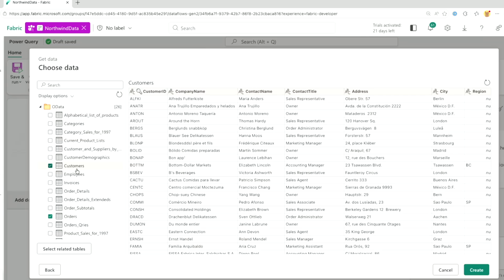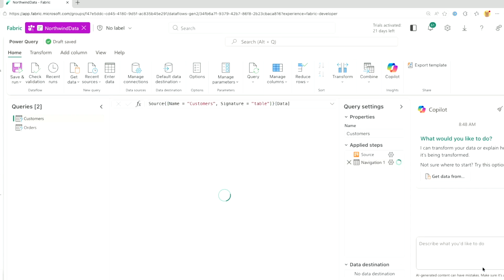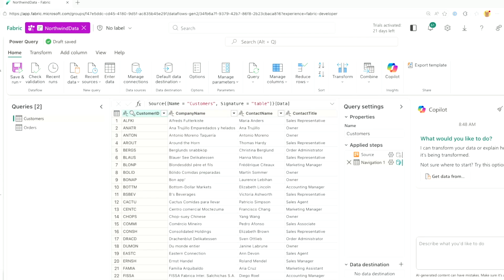Once I hit create, I will see the data in my Power Query. It's then imported, and you see the query settings, the source and the navigation, everything is in there, as you are familiar with when you use Power BI. It's exactly the same.